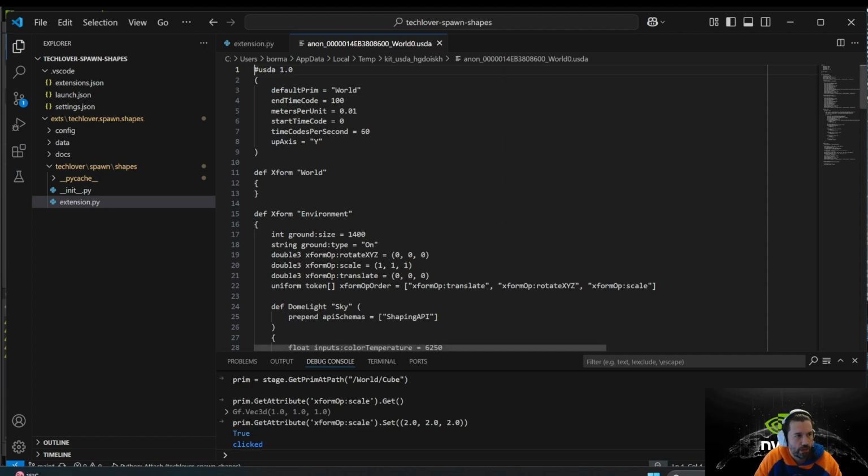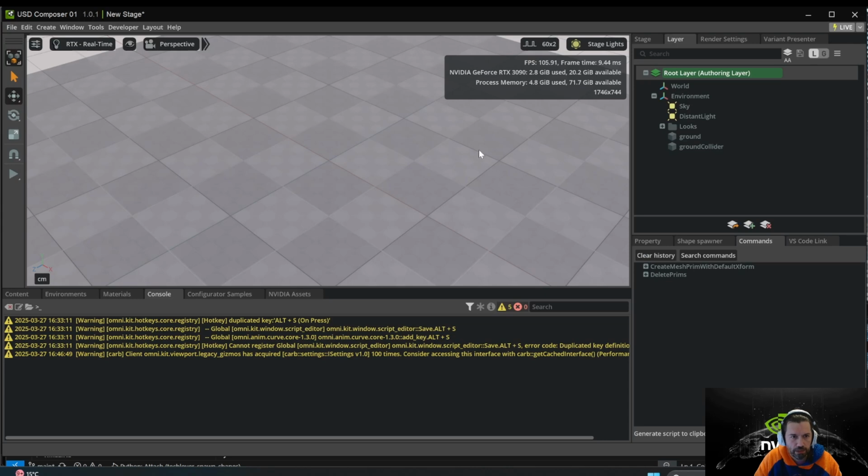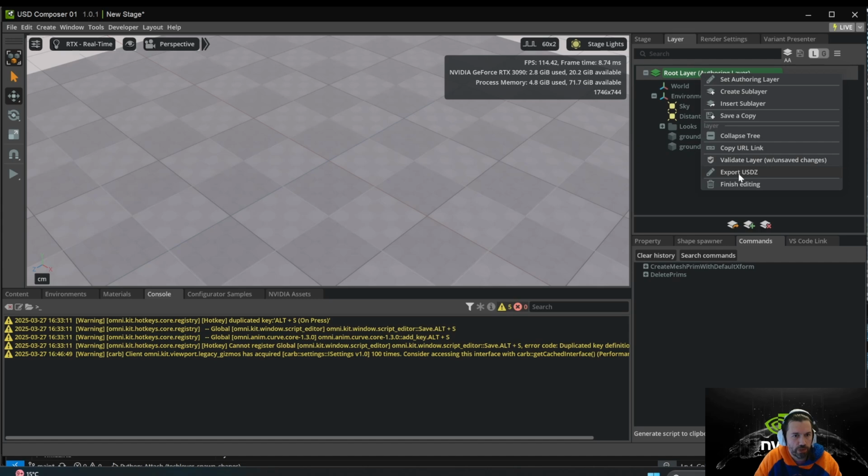If I go back to the project, to the application, you can see that you can export this layer as a USD-zip. This is a compressed version of the USD file, and you can decompress it and you can open it in a different project. You could export this and it could be a sublayer of another project, or you can open it directly as a root layer.